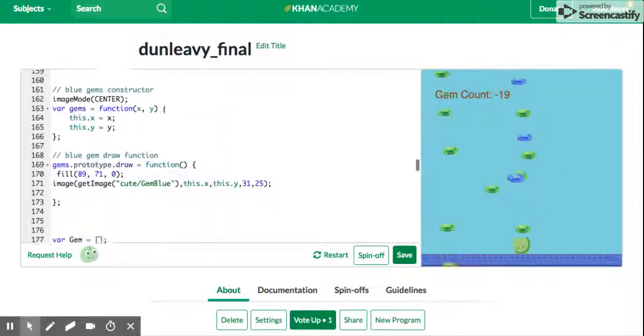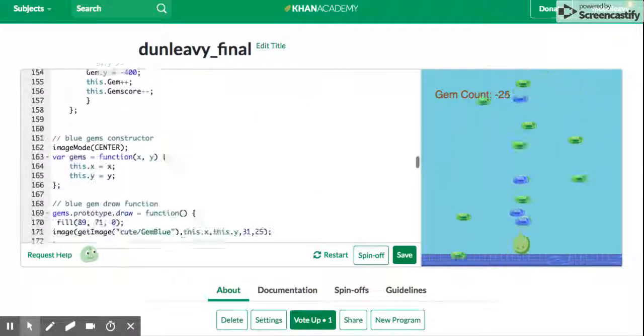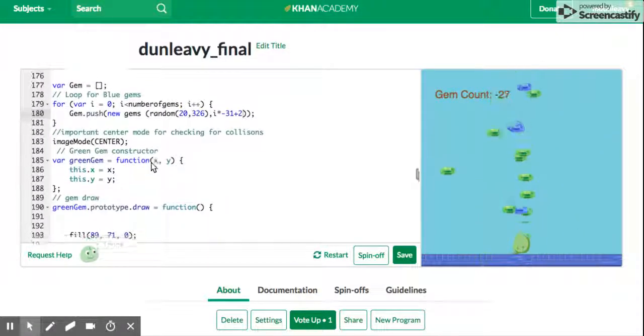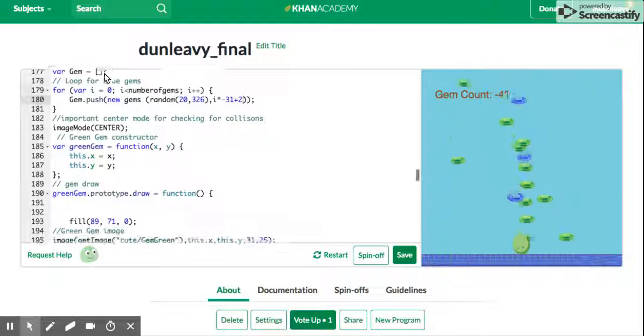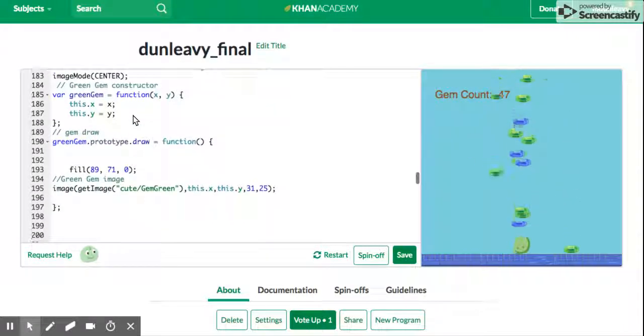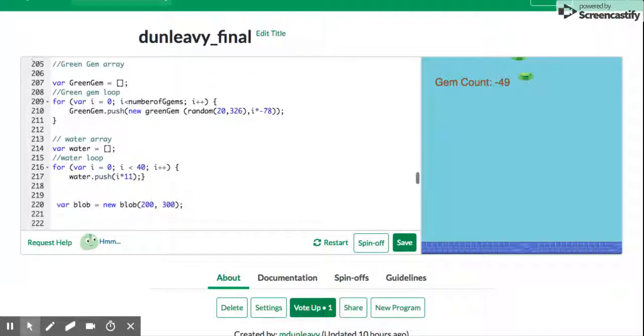This is another constructor function here for the gems. This is an array which takes the gems right here, loops it into the array, which will then draw them on the screen later on. This is the image I'm using. This is the array for my green gems and the loop.